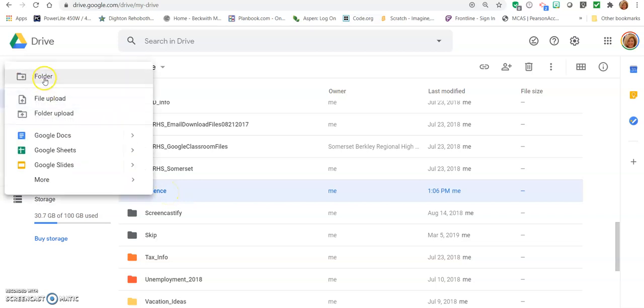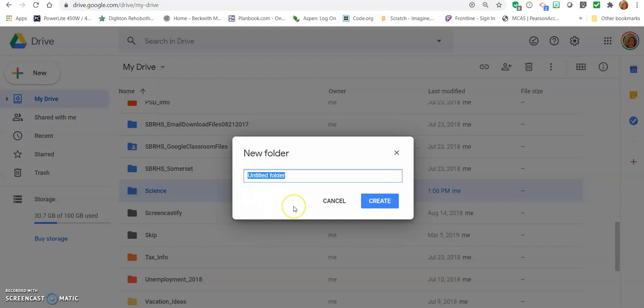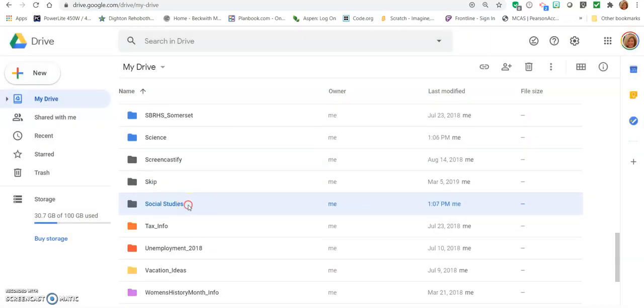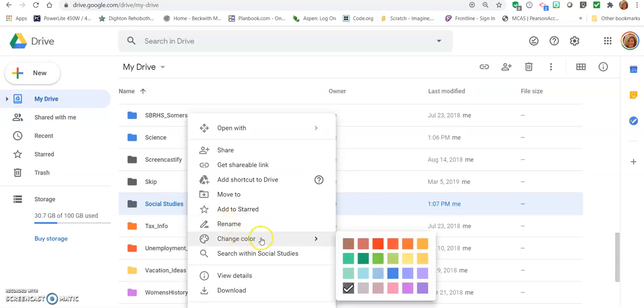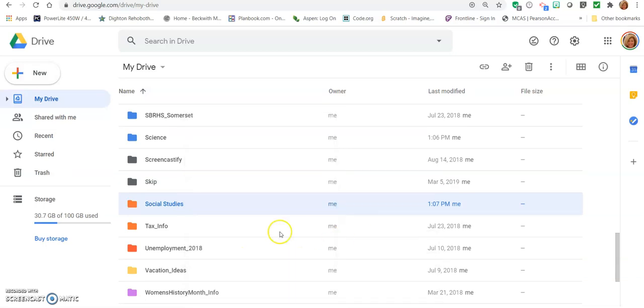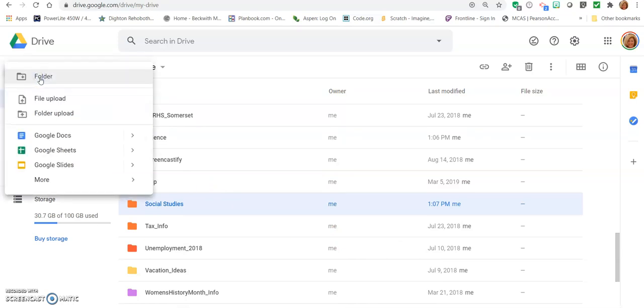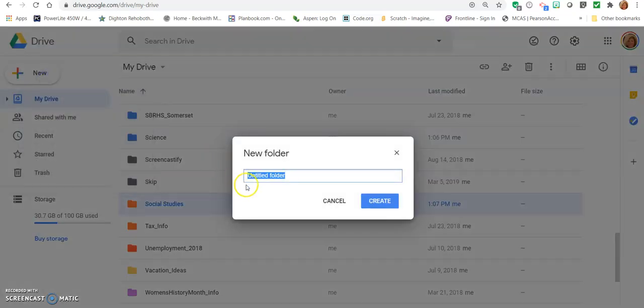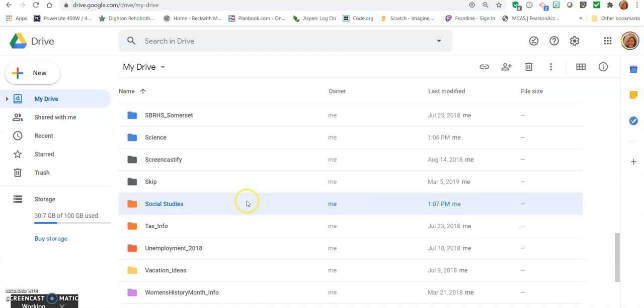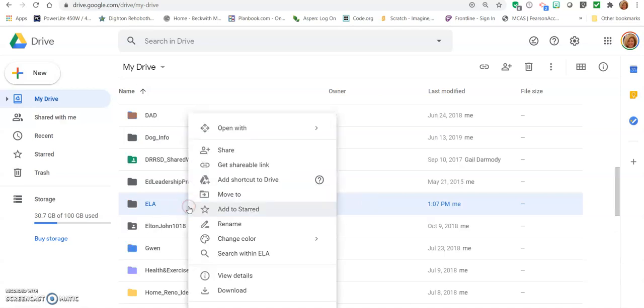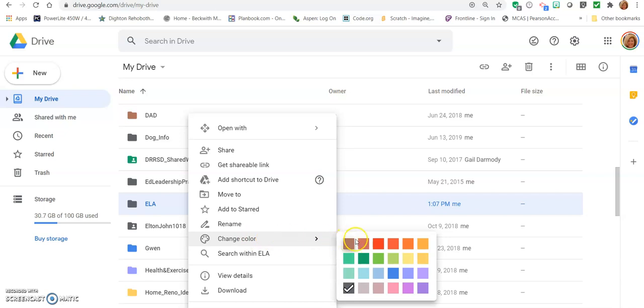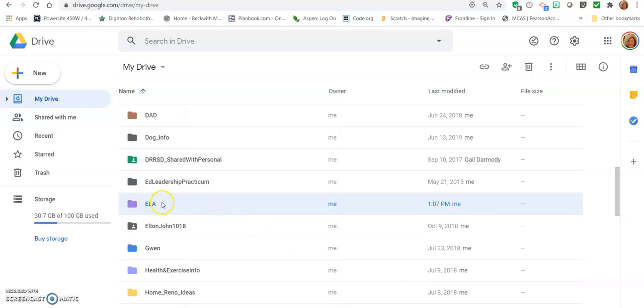Now I'm going to go to New Folder. So I've done Math and Science. So now I'm going to do Social Studies. Create. Social Studies, I'm going to right click, and I'm going to change that color to orange. And once again, I'll go to New Folder, and I'm going to call this one ELA. Create. Right click, and I'm going to change the color to purple. So I've got my ELA folder.